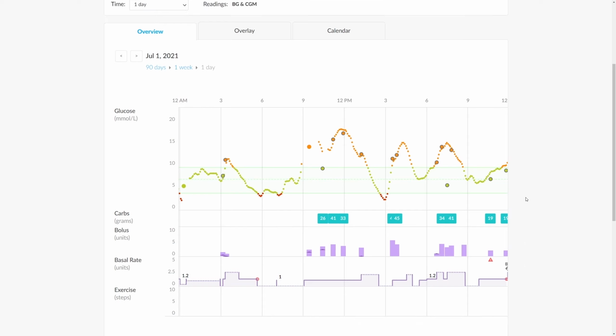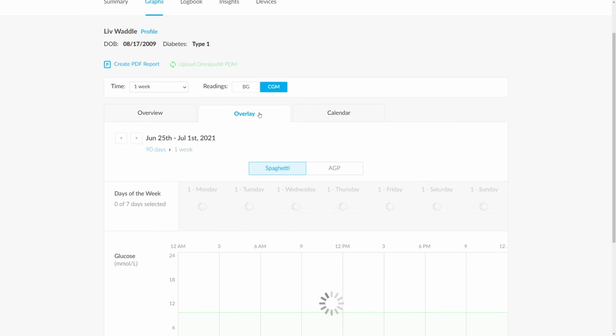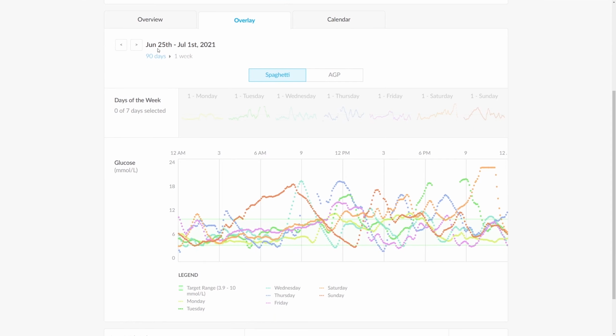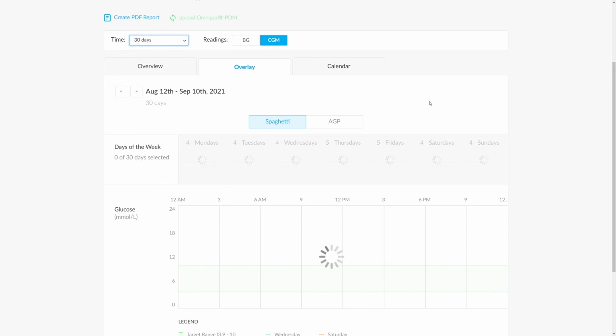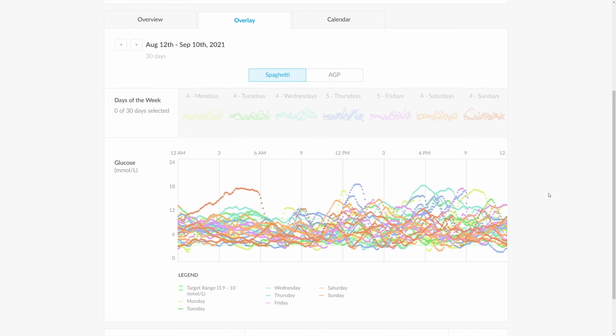Next, we have the overlay screen. Now, with overlay, we can cycle between blood glucose and CGM again, but you'll see working with CGM, if we set a longer time period, perhaps 30 days, we have the spaghetti graph, which is really a scatter graph and shows the highest readings and the lowest readings over this period of time.